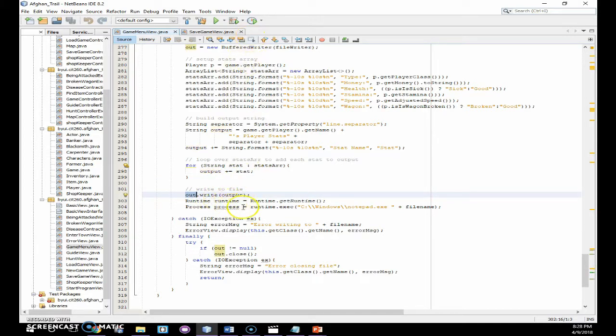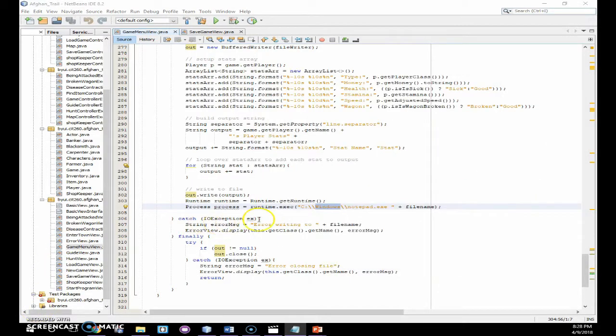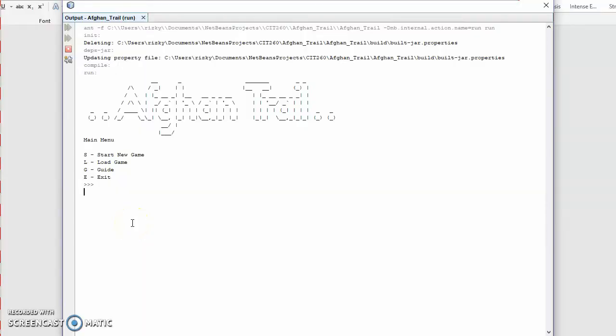And we use a runtime and process error, so whenever the player logs their stats, the program will open Notepad and output the stats just like this one. And also we catch an error, and we're going to display the error message right here. And the last thing you should always do when reading or writing data is close the file stream. The file stream is closed in the finally block of the try and catch statement, which we have right here.